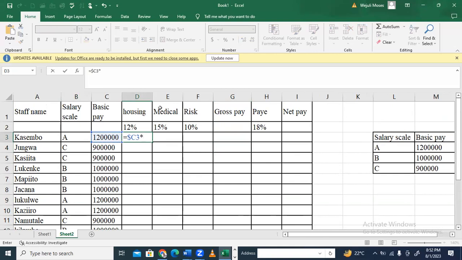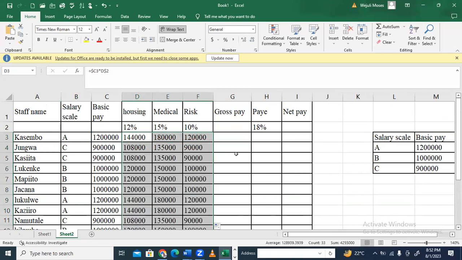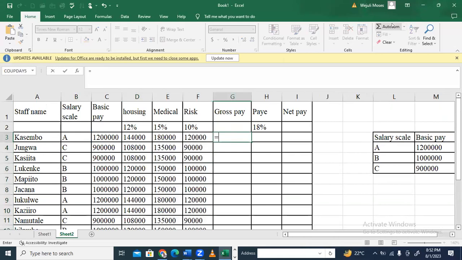Times that. And then we can fill this way and fill downwards. That one is done. I'm not looking at that today, definitely. So for gross pay, we have the sum of.